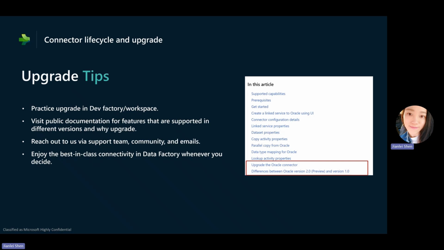And second of all, we have provided many materials for you to take reference. So don't hesitate to visit our public documentation for the features that are supported in different versions and why you would prefer to do the upgrade. The screenshot on the right-hand side shows you a glance at how we manage different behaviors or features through different versions, and how you can do a smooth upgrade with the guidance from our documentation.